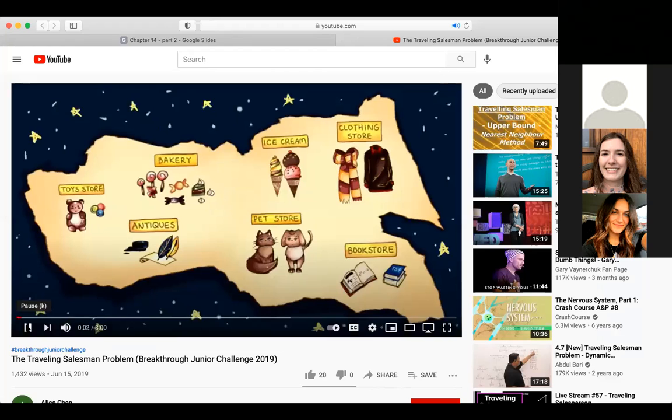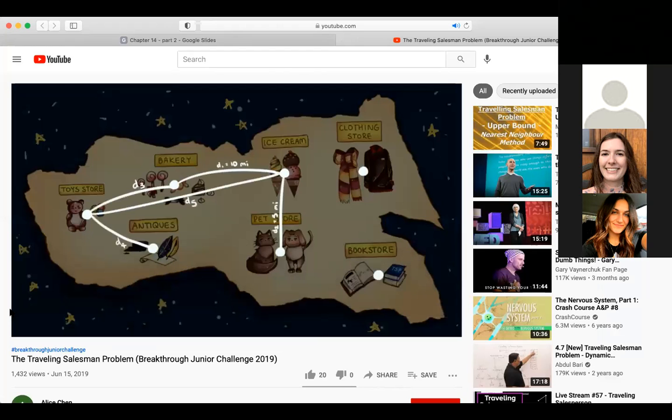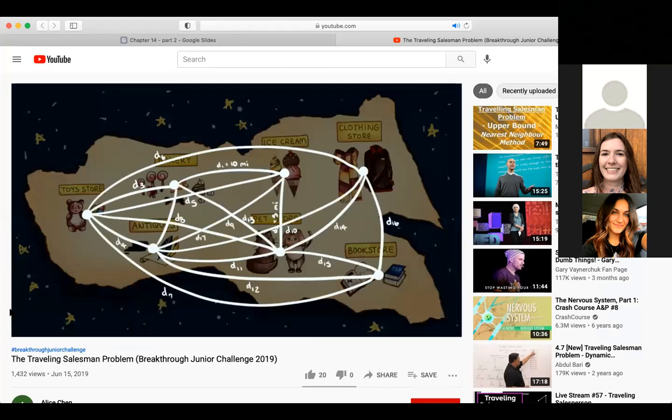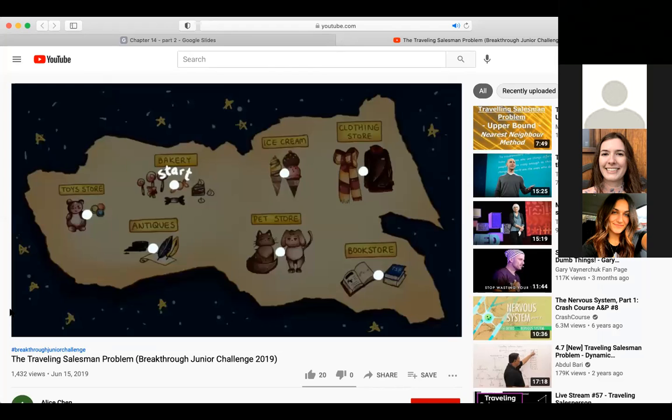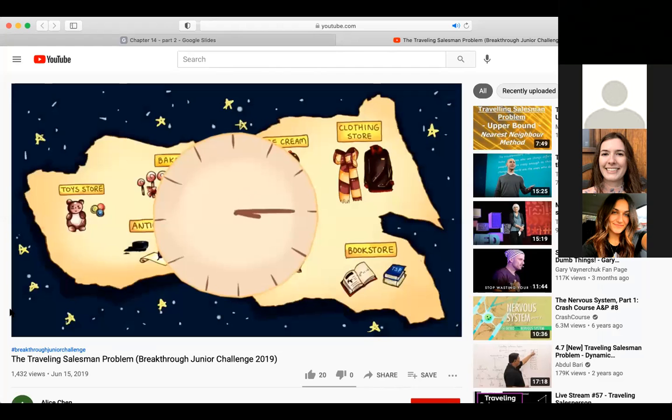Imagine that you're on a shopping trip where you need to visit 8 shops. There's a path between any 2 shops, but the distance varies depending on the shops. You need to start and end at the same shop and visit all of the shops exactly once. This is called a Hamiltonian cycle.